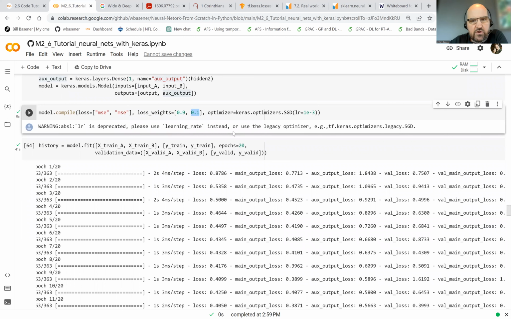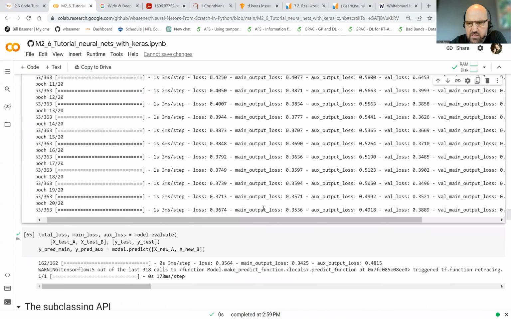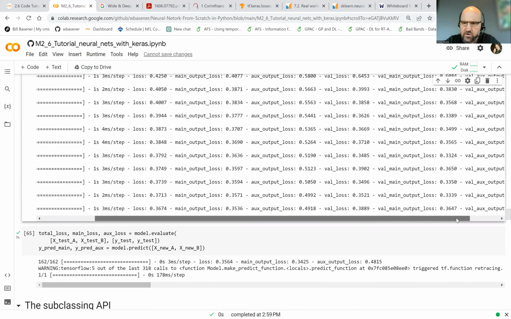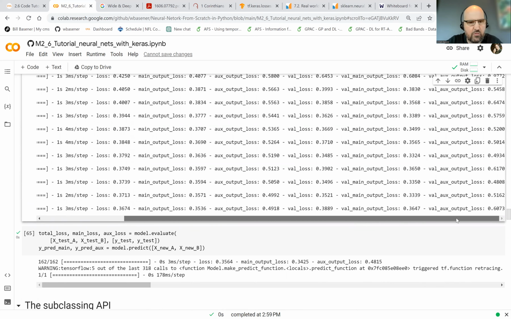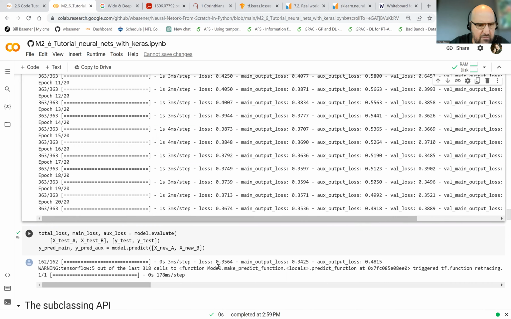Okay, and this learning rate warning isn't a big deal. I should probably put learning rate here instead of LR. Okay, so let's train this for 20 epochs. And we're getting some more complicated output because we have two different types of outputs that we're trying to approximate.